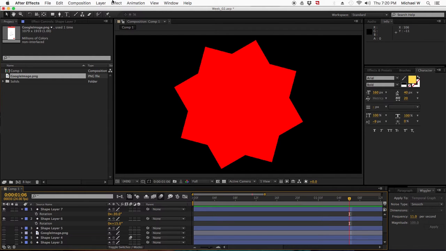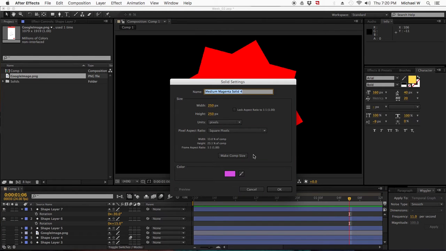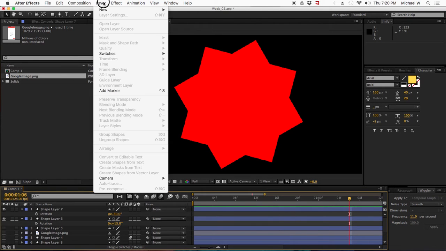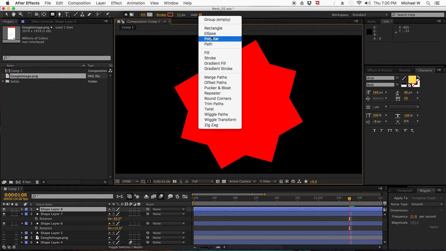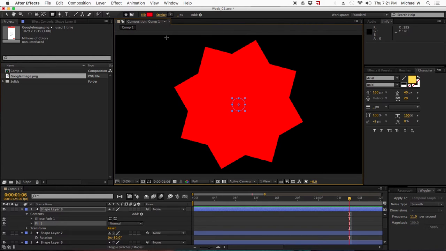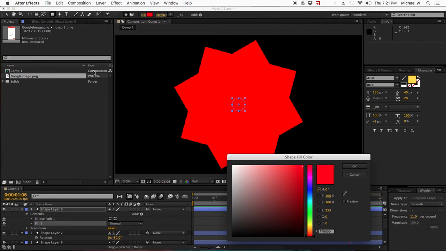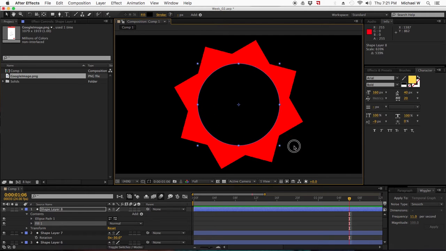Now I'm going to do Layer, New, Solid. Oops, nope, don't want that, sorry. Forget that. Layer, New, Shape Layer. Add Ellipse. Add Fill, and this will be the color of the background. So we're going to make it black because our background is black. Now I'm going to scale this up using my black arrow tool, selecting a point, dragging, and then hold down Shift to constrain the proportions. And there we have it.